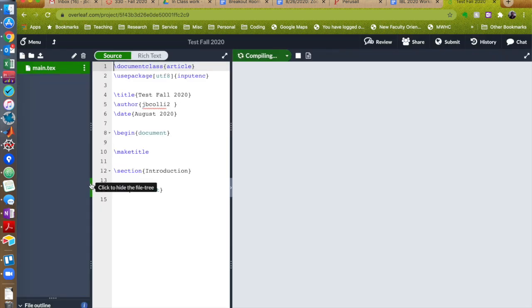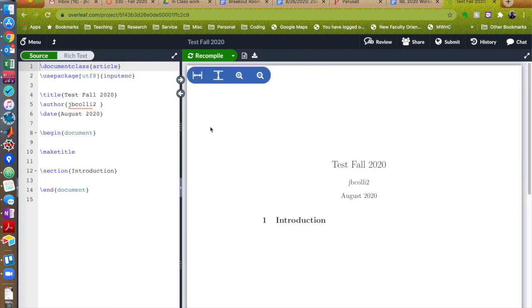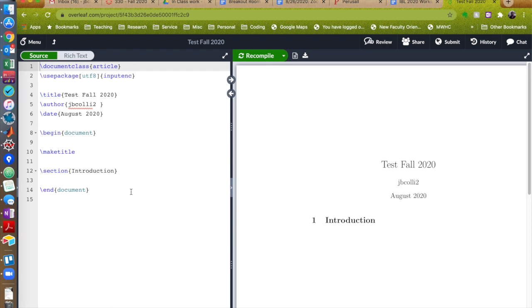All right, and so now what we see is, you can ignore this one right here. We have two windows. Over here on the left, we have a window that has the actual LaTeX code itself. And over here on the right, we have the compiled window. So this is what's going to show up once you take your LaTeX code and turn it into pretty PDF.